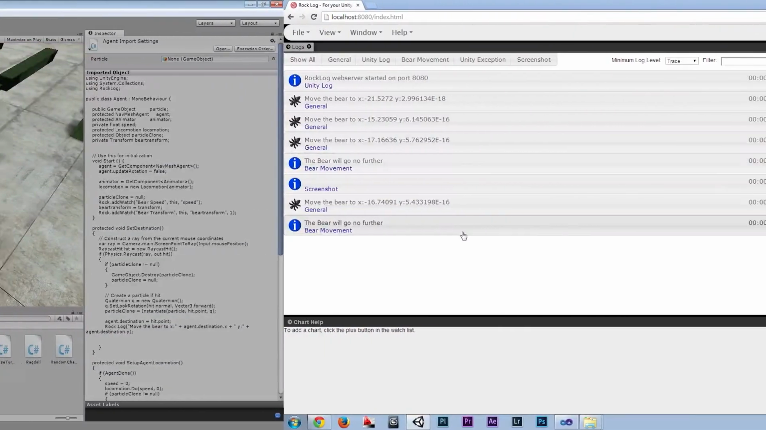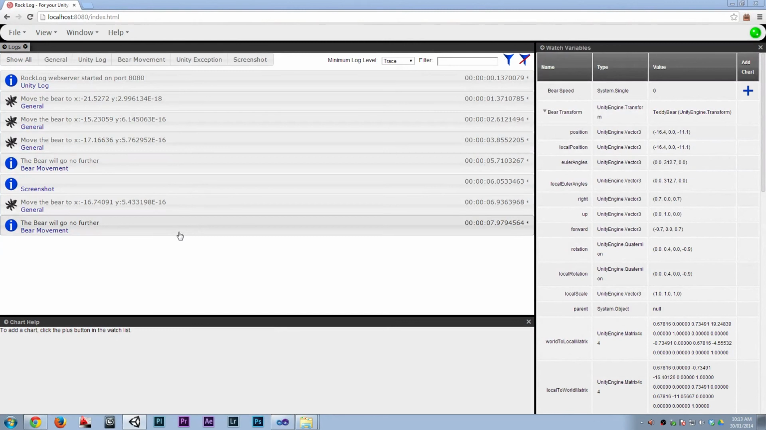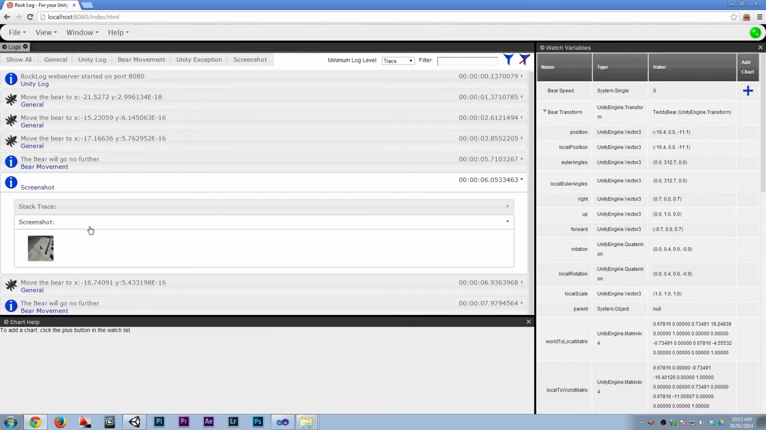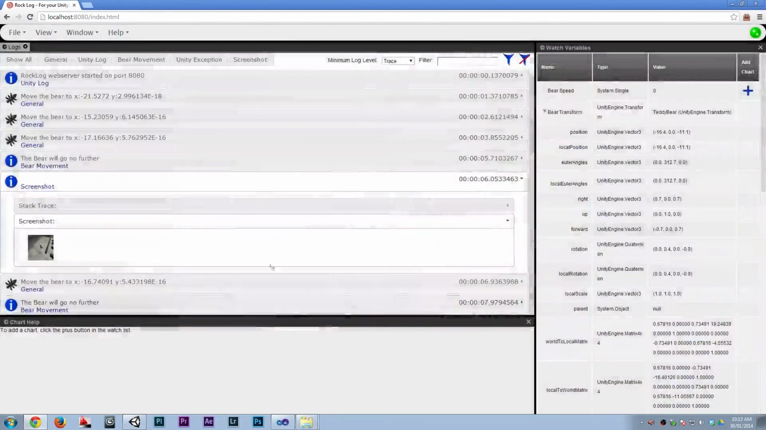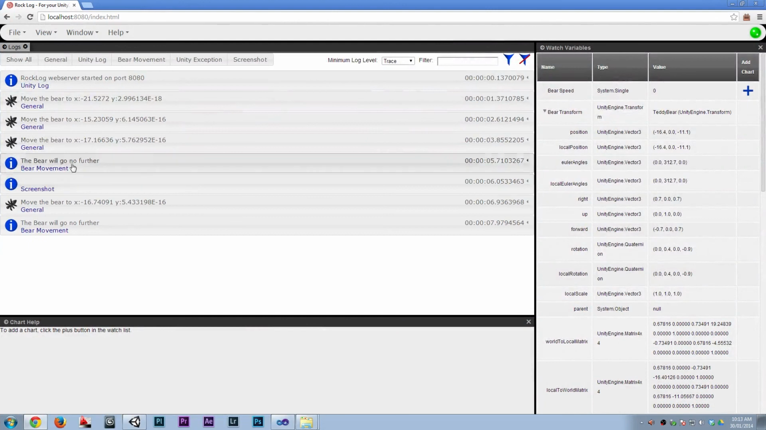Okay, so let's head over into our log and see what we've got. Okay, open this up, and there you go. You can see your screenshots, which is what the player was seeing at each particular point that the bear was actually stopping. Alright, so look, that's a quick overview of the primary features and how to actually use Rocklog in your program and scenes.